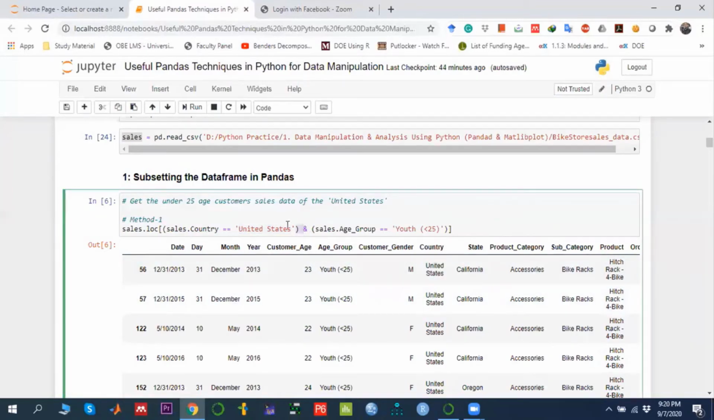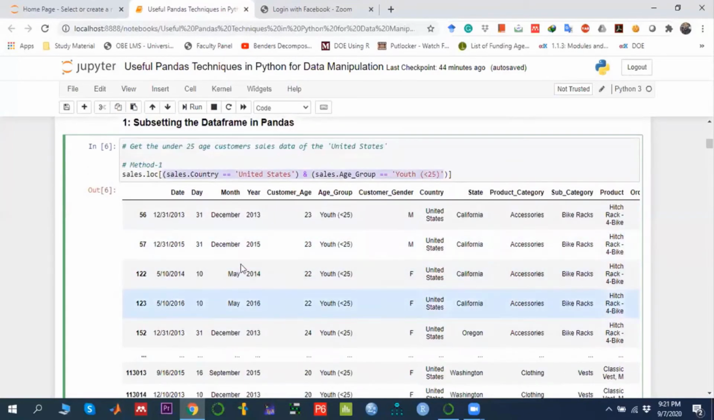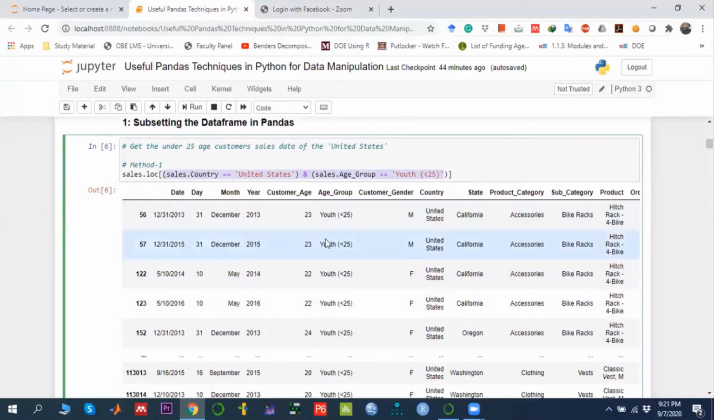We are saying this condition must be fulfilled as well as this condition must be fulfilled. So the data entry must have the United States, and against that the age must be less than 25. Once these two conditions are fulfilled, show me all the data entries against which these two conditions are fulfilled. Right now we can see only those data entries where the age is less than 25 as well as the country is the United States.